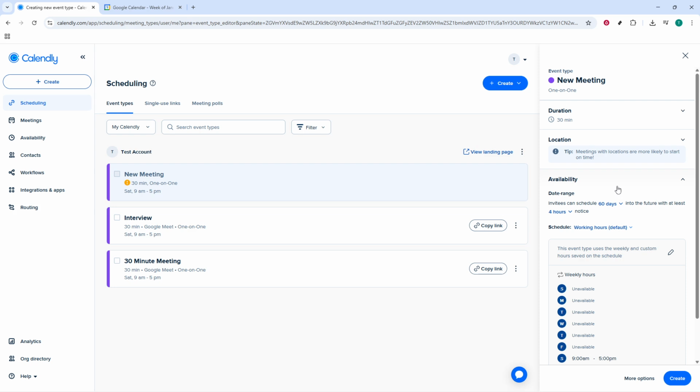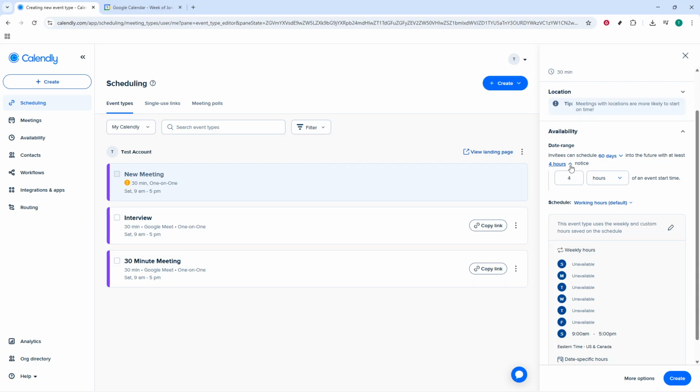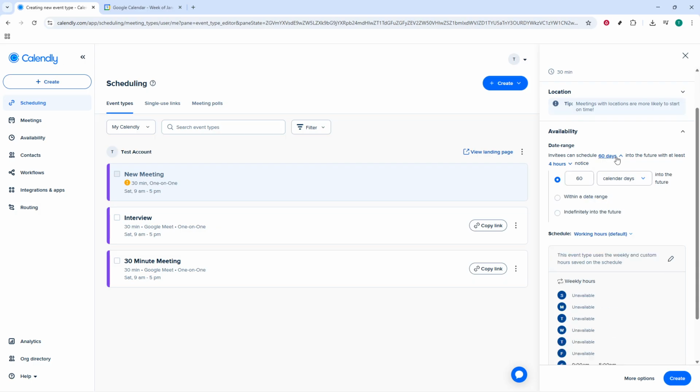Now set your scheduling rules. Decide how far in advance customers can book so you're not surprised by requests months away. Then set a minimum notice to prevent last-minute bookings that disrupt your day. For example, a few hours of notice ensures you have time to prepare between meetings. These rules keep your calendar sane and your day predictable.